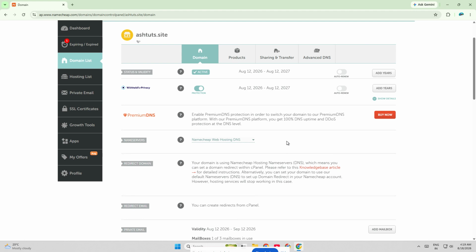After selecting Namecheap Web Hosting DNS, look for the green checkmark and click it to save your changes. This step is very important because it confirms the update and applies the new nameserver settings to your domain. Once you save, the change may not be instant everywhere right away. DNS updates can take some time to fully propagate, so if your website does not connect immediately, give it a little while and check back later.